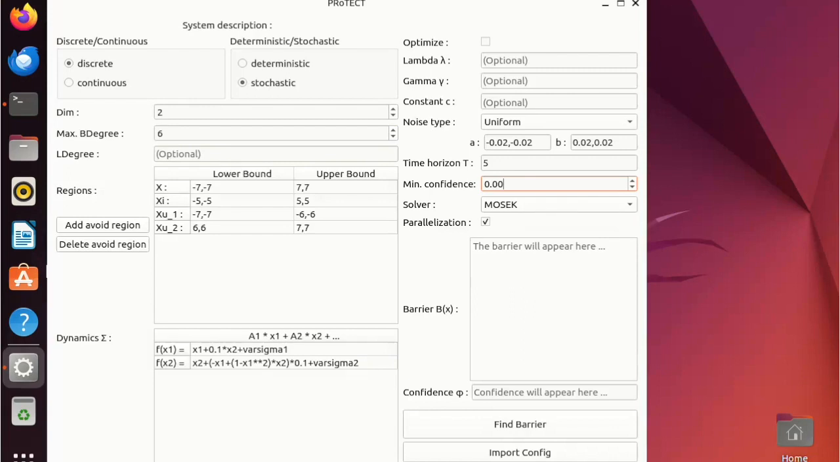When we click the button Find Barrier, it will then try and find a solution that we're looking for, and it will return this inside the barrier box, the confidence will be returned in the confidence box, and the different level sets will be returned in those respective level sets and c-value.